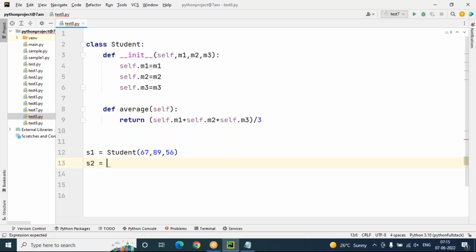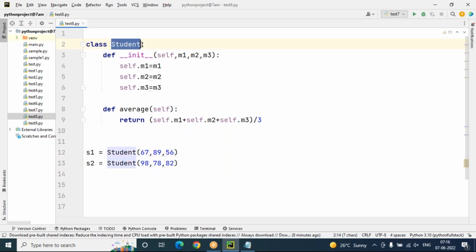At the same time, for student 2, I'm supplying the marks 98, 78, and 82. This is student 2's marks. So S1 is the object reference of the Student class. When we create an object for the class, the constructor will automatically execute. In the constructor, I'm accepting M1, M2, M3. M1 is 67, M2 is 89, M3 is 56. And you can see self.m1 equals M1, self.m2 equals M2, self.m3 equals M3.